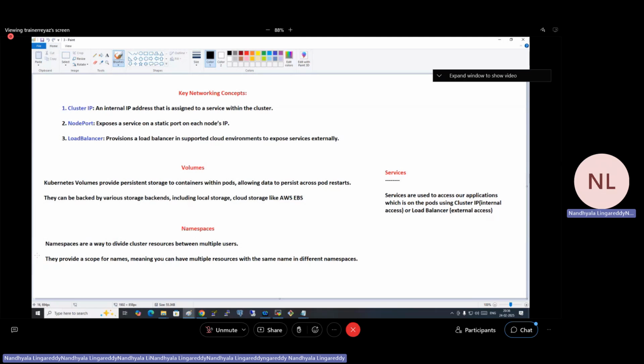Okay, so namespace is nothing but, let's say, a real-time requirement. I'll say Kubernetes cluster. How many clusters will you create? One or multiple?